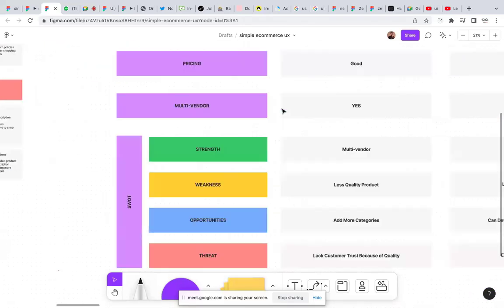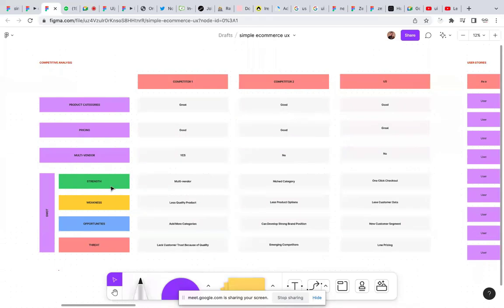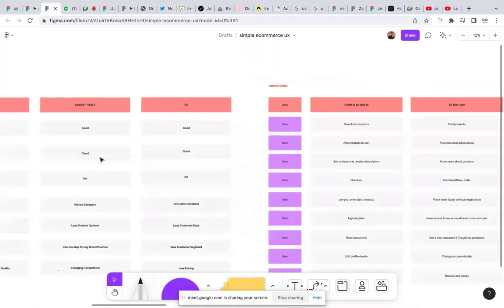After that, I went ahead to create my competitor analysis from my competitive research, right? And I chose a framework. There are several frameworks that you could use for your competitive analysis. SWOT analysis is one of the most popular ones, right? But we have other frameworks like Porter's 5 Forces, the Go Share metrics, and so on and so forth. About 5 different competitive analyses, which would depend on the products that you are researching. So: competitor 1, competitor 2, and us, which is this particular platform called QuickShop. I researched based on product categories, pricing, and multi-vendor, and I did the user story.